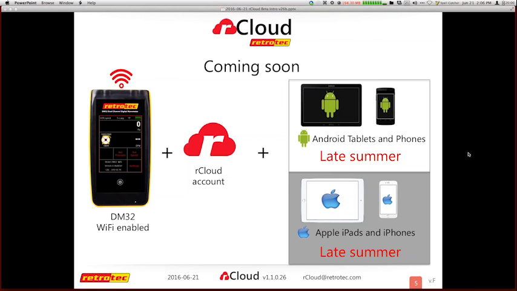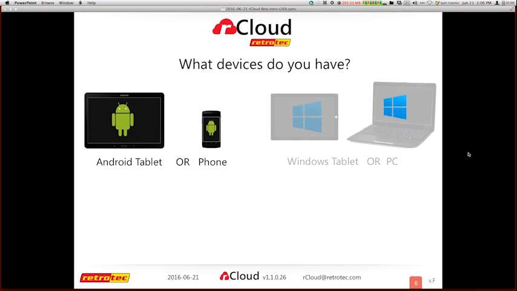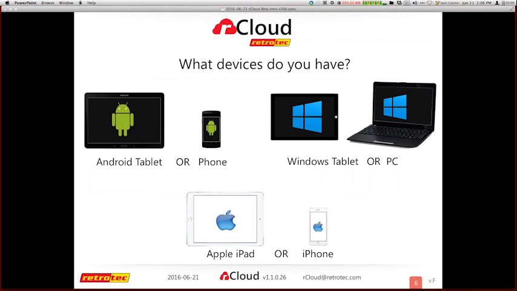So if you have these other devices, then clearly you can hold tight because we'll be having them out soon. But you can play with it because most of the folks out there have a PC in some form or another that you can actually begin to use this and at least set up your account ahead of time.